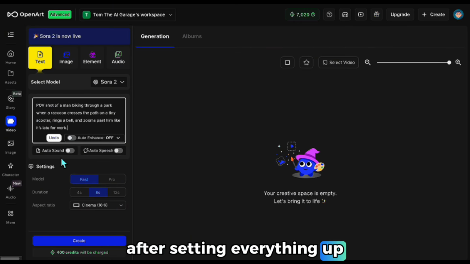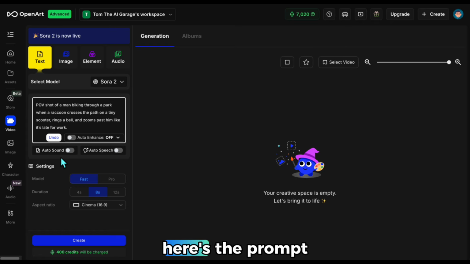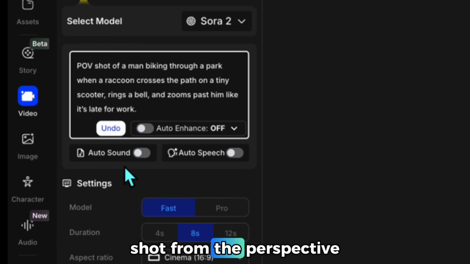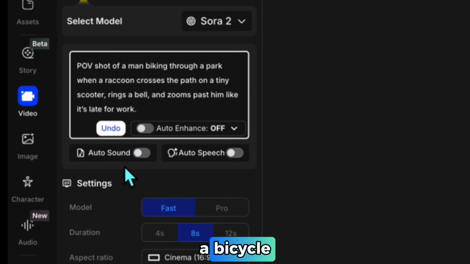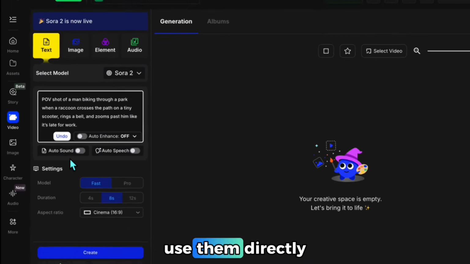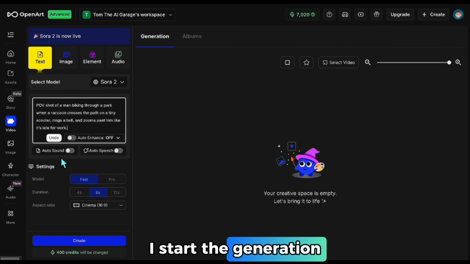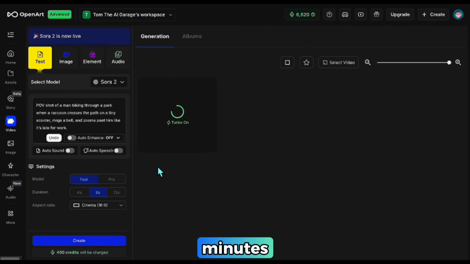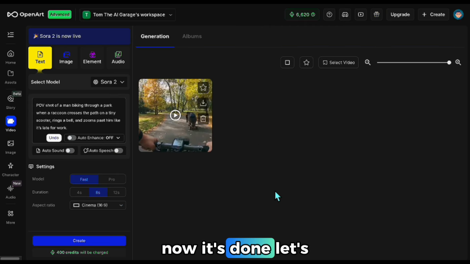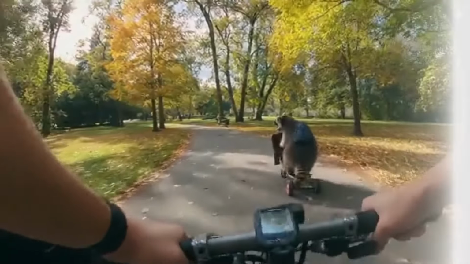After setting everything up, I enter my prompt. Here's the prompt. A video shot from the perspective of a person riding a bicycle, and a raccoon passes by on a scooter as if it's late for work. You can find all the prompts in the video description. You can copy and use them directly. I start the generation, and the video is ready in about 2 minutes. Now it's done. Let's see how it looks.